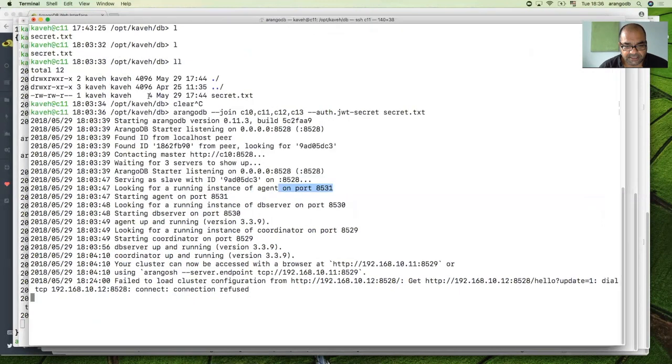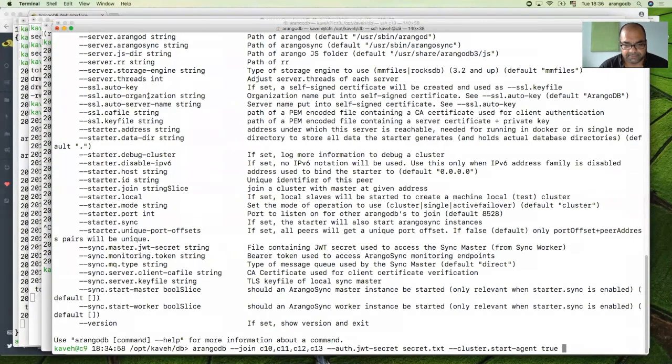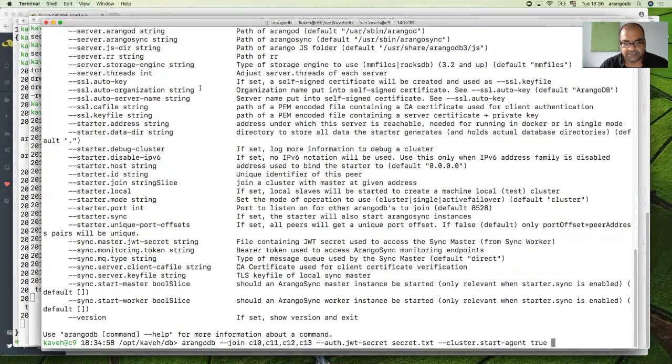Okay, let's go back here. Where is it? Yeah, that's where we want to run a new agent with empty data, with another coordinator with empty data directory and a DB server with empty data directory.